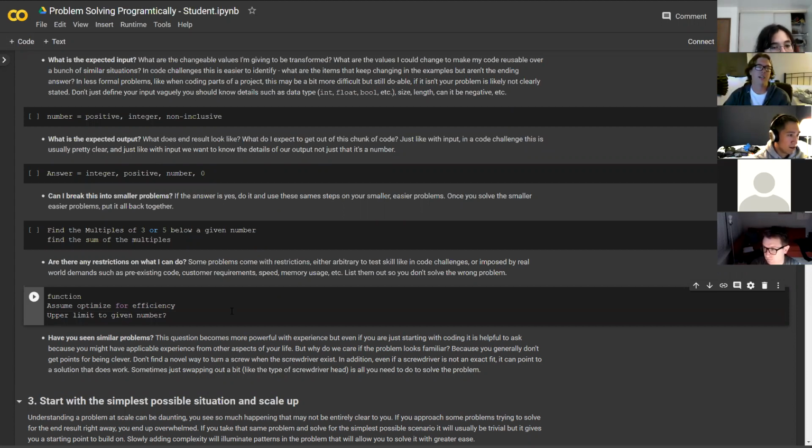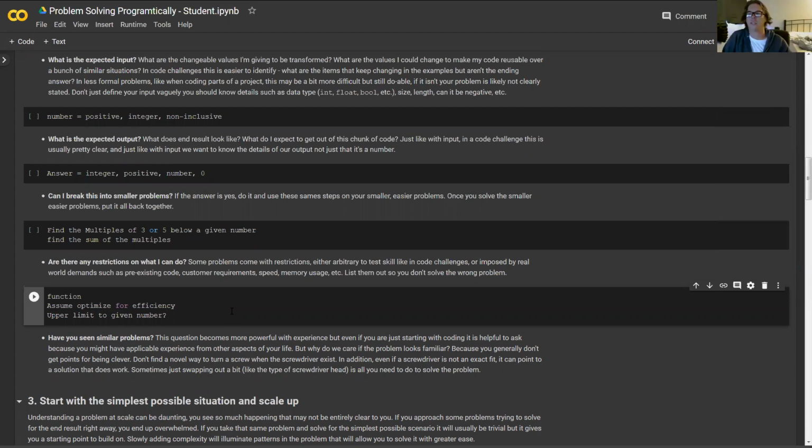And then finally, when you're restating this problem, you should also be thinking, have you seen a similar problem? Why? Because you've probably already solved this problem before, or it might offer clues as to how to solve it as we continue on. And also, you just don't get points for solving it in a new and novel way that nobody else has solved. If the screwdriver already exists, don't invent something new to turn that screw. Instead, just go to the toolbox, grab that screwdriver, and solve the problem that way.